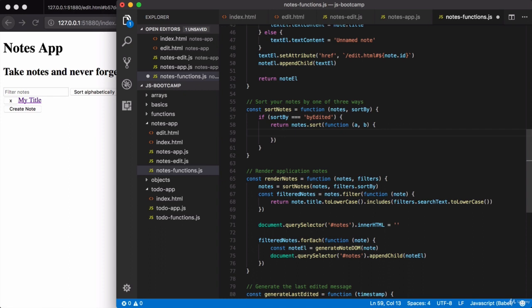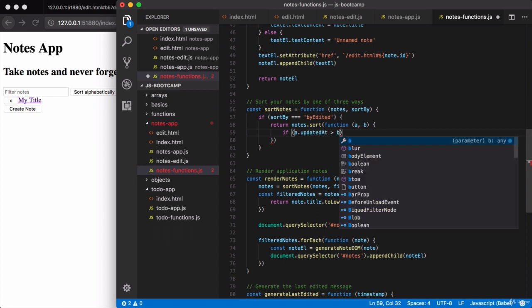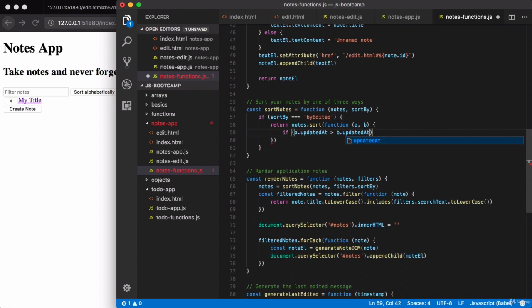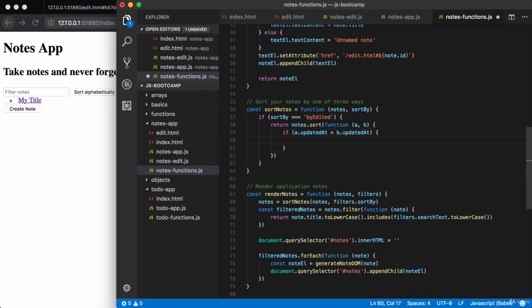So let's go ahead and kick things off. First up, if. I'm going to check if A.updatedAt is greater than B.updatedAt. Now remember, we're working with timestamps, which are just numbers. So is the number for A bigger than the number for B? If so, that means A is more recent. So it was more recently updated, and we want that one to be first. So I'm going to return -1.